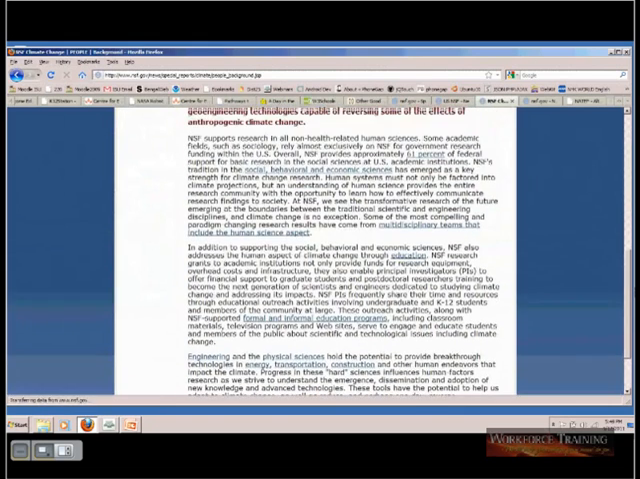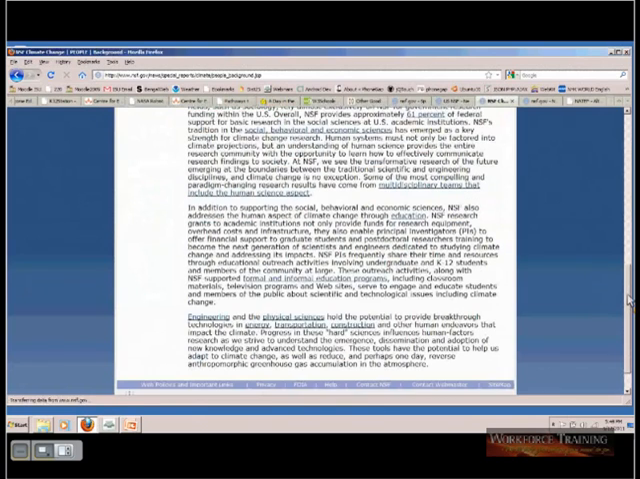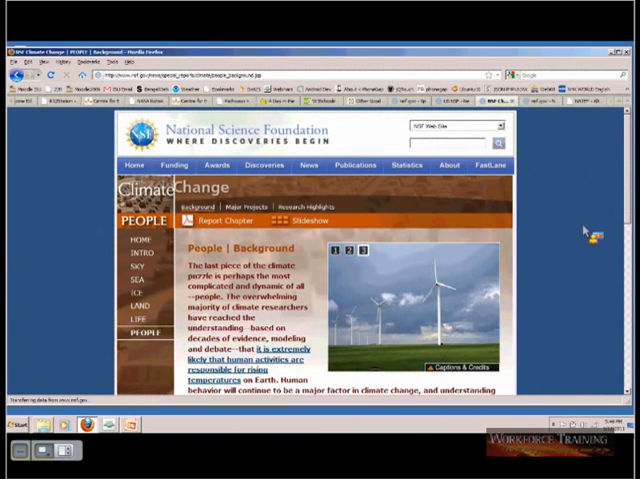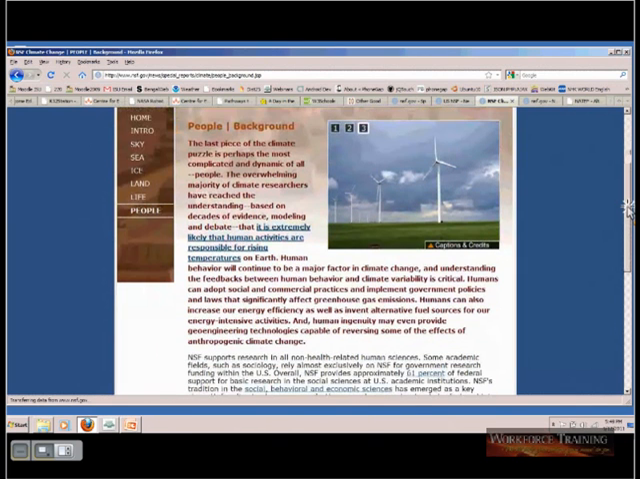It talks about the role that science and technology has in figuring out how to mitigate these effects, and also to hopefully keep them from becoming worse. That's part of what alternative fuels are all about.